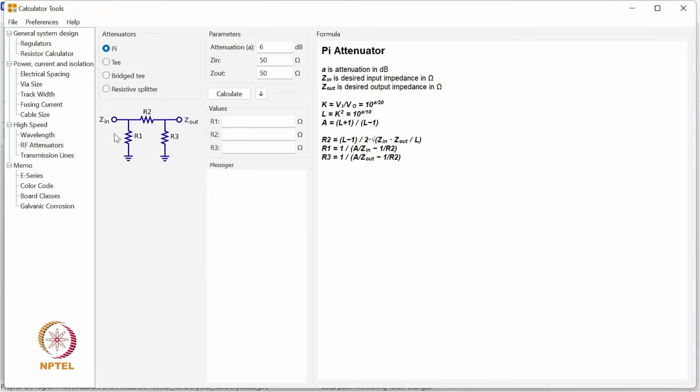These are very useful for the RF system design. So here now we have two modules which are very important. One is the RF attenuator. So this is the type of attenuator I can use. Based on the attenuation, I can calculate directly what is the values of R1, R2, R3.